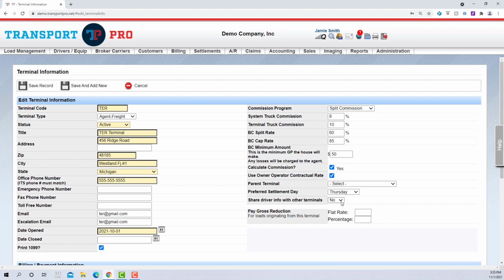Share driver info with other terminals. By default, this option is set to no. You can change it to yes if you want. If you say yes here, then when an agent logs into Transport Pro, they'll be able to see other drivers' information, meaning drivers assigned to other terminals, such as their phone numbers on the main freight operations dashboard. Again, this is also dependent upon enforcing terminal data restrictions, which we will cover in the next section.